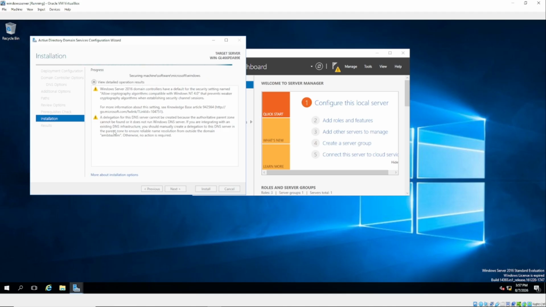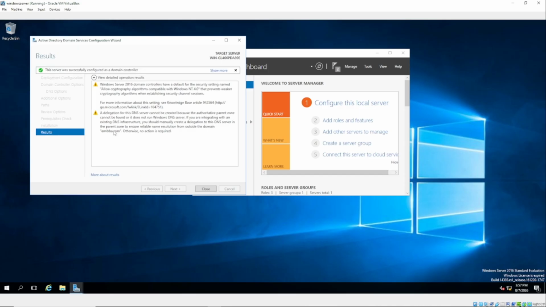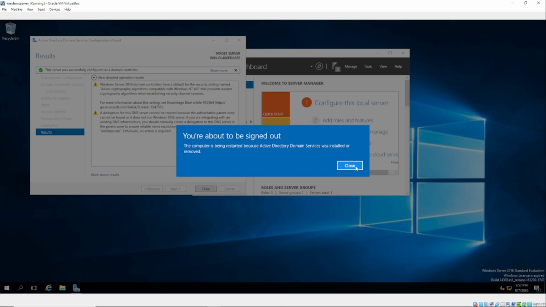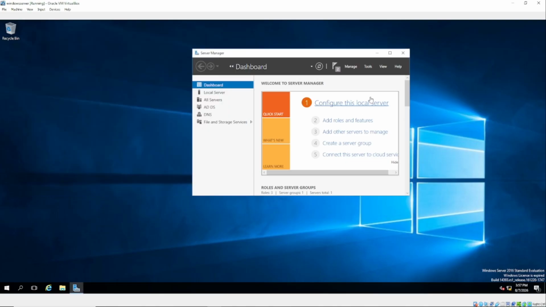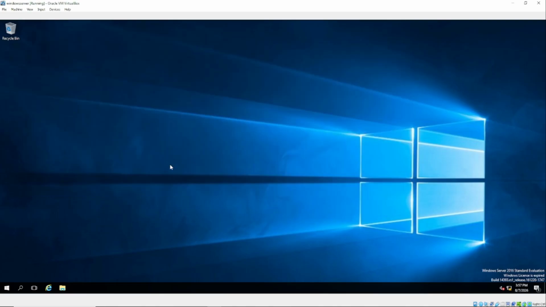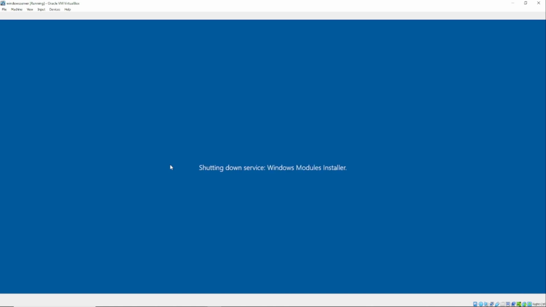It's very, very important. There is no company that does not use a domain server. No company. Almost all companies use a domain controller, and it's very, very important. So you can see I'm done with it. It's asking me to sign out, meaning it will restart. Okay, close. Restart it.